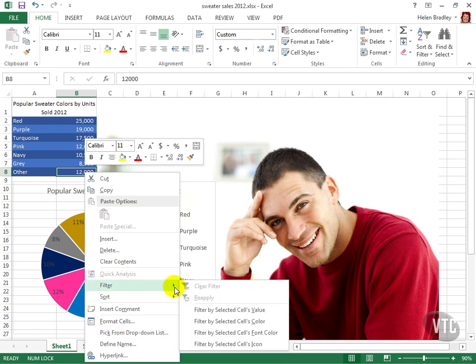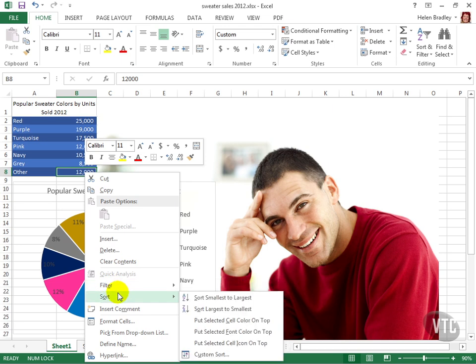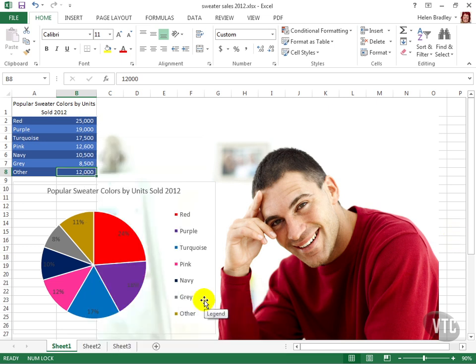Filter and Sort have little disclosure triangles opposite them. This tells me that there is a submenu associated with these options. So I would click on the triangle to show the submenu and then choose an option from that submenu. Look out for tools on the shortcut menus and the Mini Toolbars as you're working in Excel. They can often save you a trip to the ribbon when you're working with text, charts, images, and other objects.